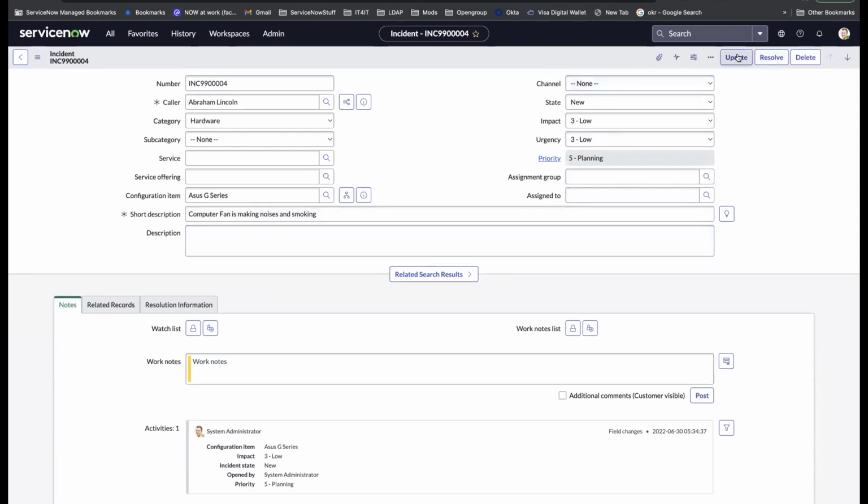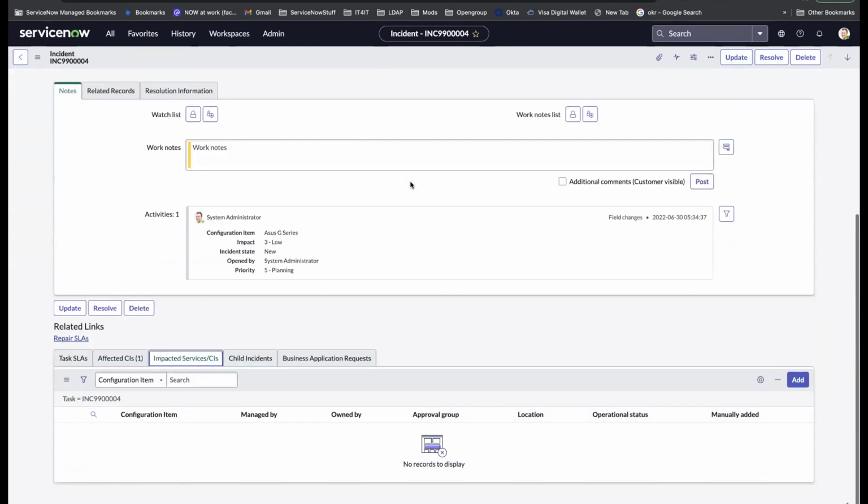Now, to do that, I think we've already done this. I think this might be... Yeah, I'm not sure where to refresh that. Maybe that's not the right form.